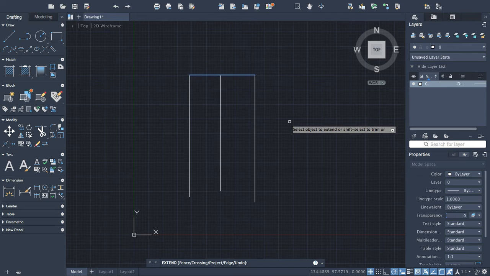That's all. That's how trim and extend tools work.